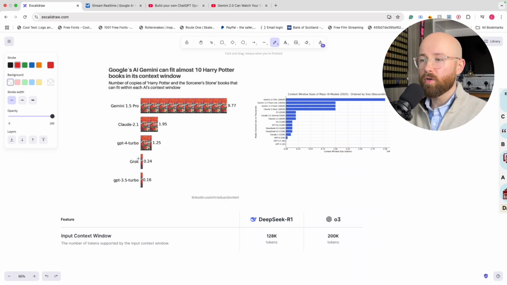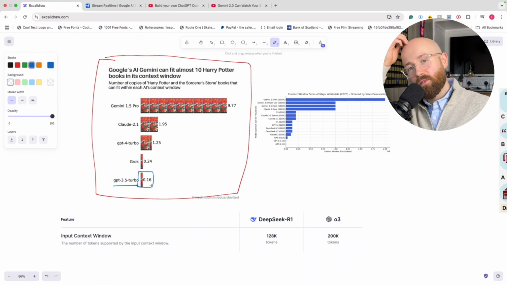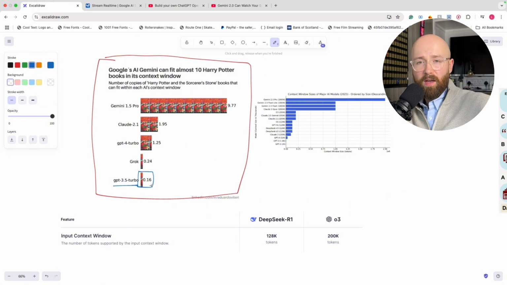Now, I thought this graphic was a good way to explain tokens a little better, which is for GPT 3.5 Turbo, which was like the big one. I was going to say back in the day, but like, I don't know, 2 years ago, you could fit in 0.16 of a Harry Potter book into the context window. So if you wanted to ask it a question about Harry Potter, you would have to have, what would that be, I don't know, 7 different windows open with portions, and then ask them, and they would only know about one little bit of the book.